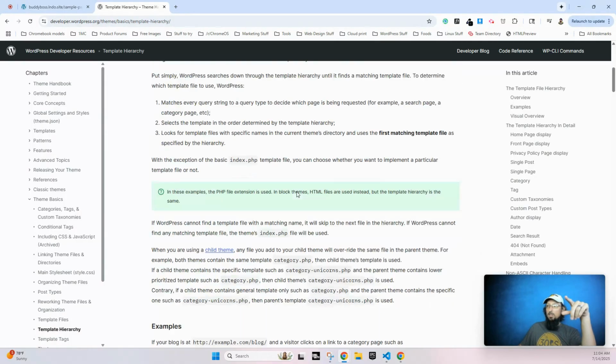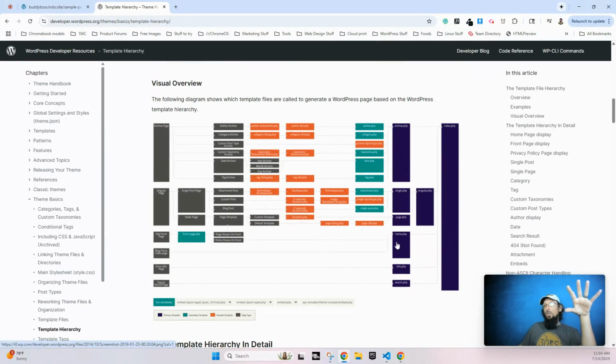If you come to this page, however, you're going to get this graphic, which is kind of intimidating to look at. But if you understand that you can pretty much ignore all this orange and green stuff in the middle, basically we're going to start on the left and pick a type of content. So let's say we're wondering what template file would I use for a blog post. So here's blog post right here, and we'll follow the line.